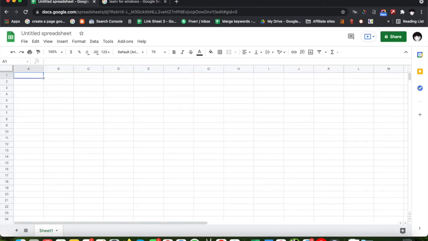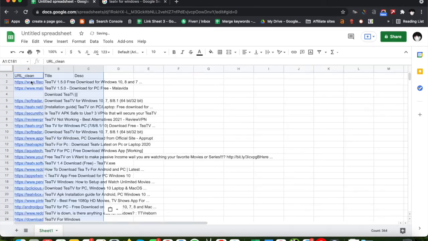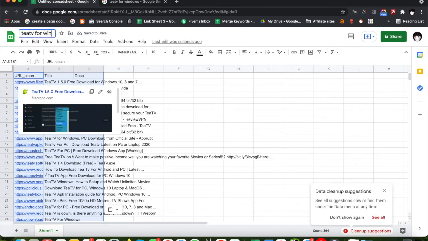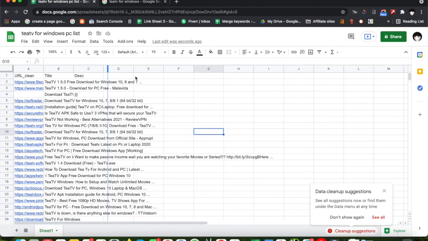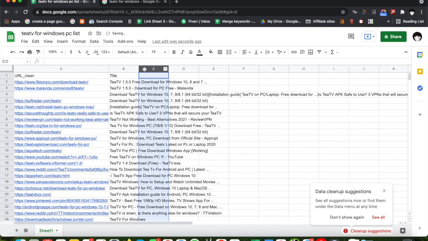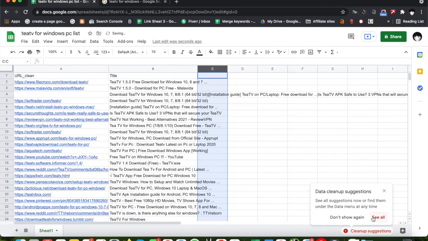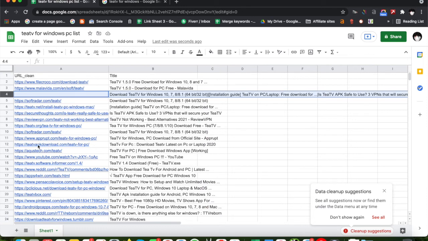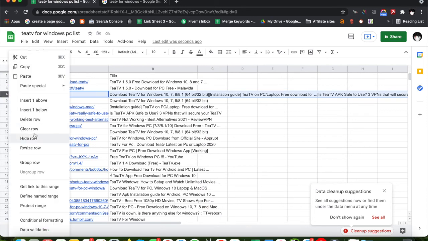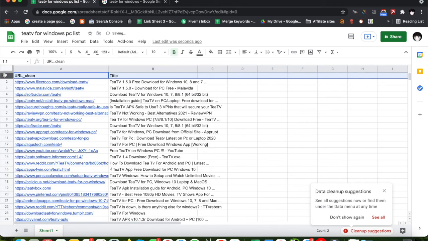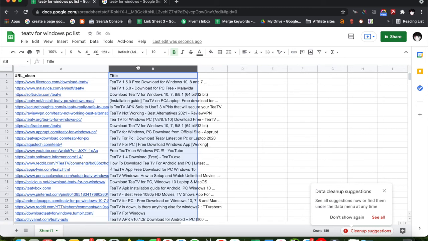Then we'll create a new spreadsheet in Google Docs. We pasted the data. We gave it a name. Then description, we do not need any description, so we'll delete that. Then we delete this blank row 2. We also delete the titles because we need to, okay.